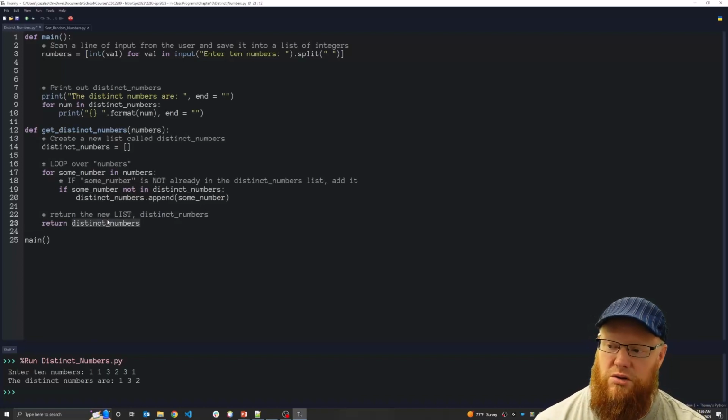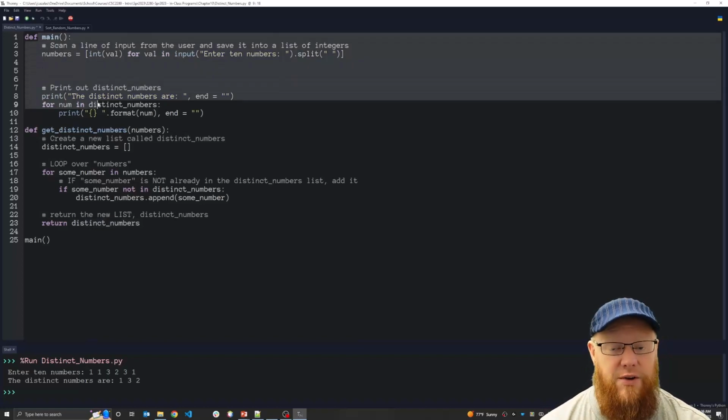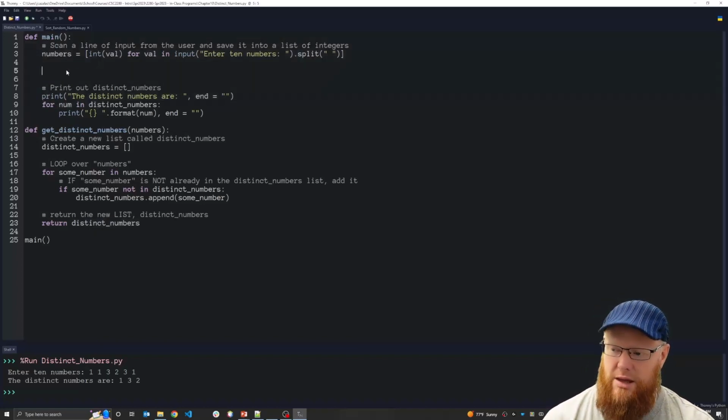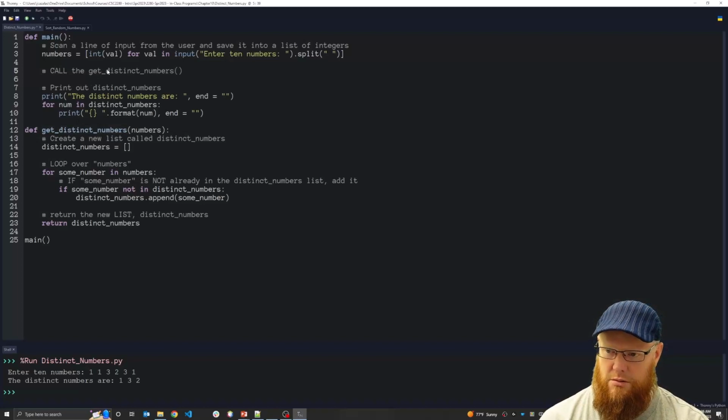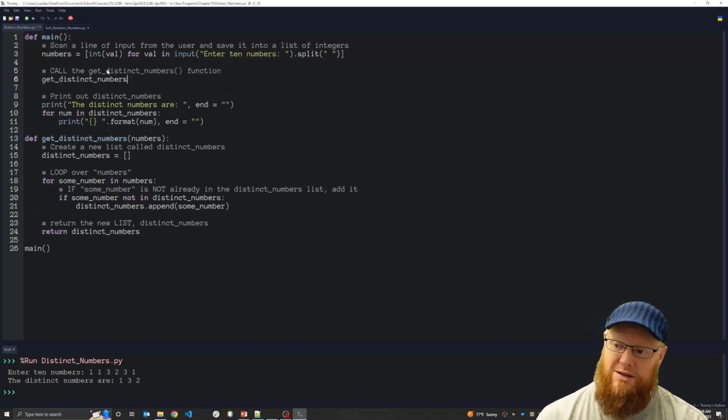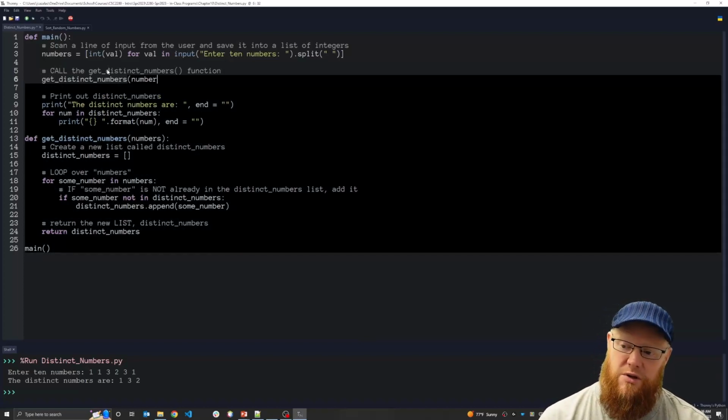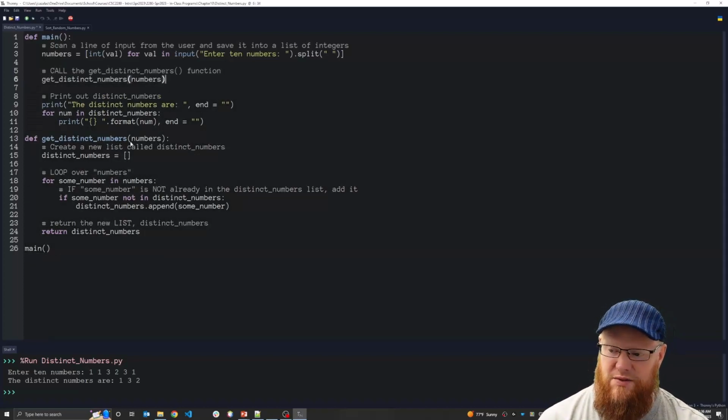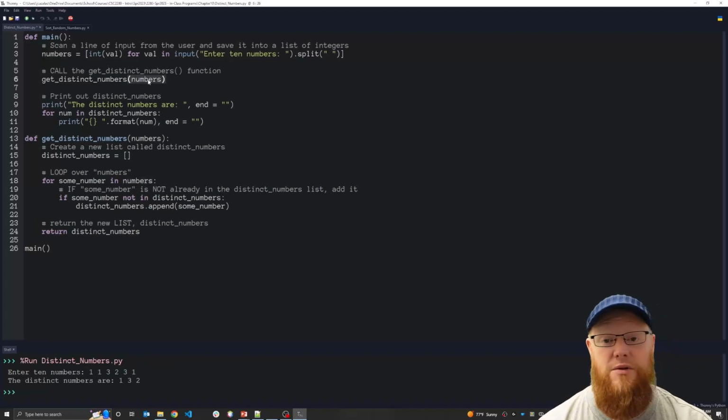So return distinct numbers, and that gets returned. First of all, we need to call this function. So in our main here, let's call the get distinct numbers function. How do we call it? We basically type the name of the function and we send over the numbers list, because within this function we're going to be accessing numbers, so we need to loop over that. I therefore need to send over this numbers list to that function.